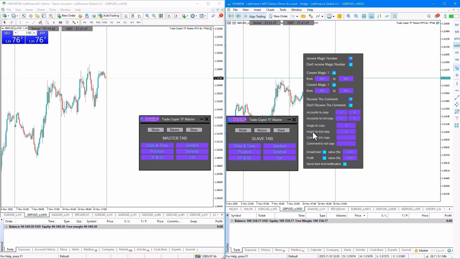In the lower section, we can enter the magic to copy and magic to not copy, and specify the magics we want to receive or not receive here, along with comments. In the last section, we can also specify the drawdown and profit status, which is calculated based on the daily balance and displayed here. The first part is related to drawdown.